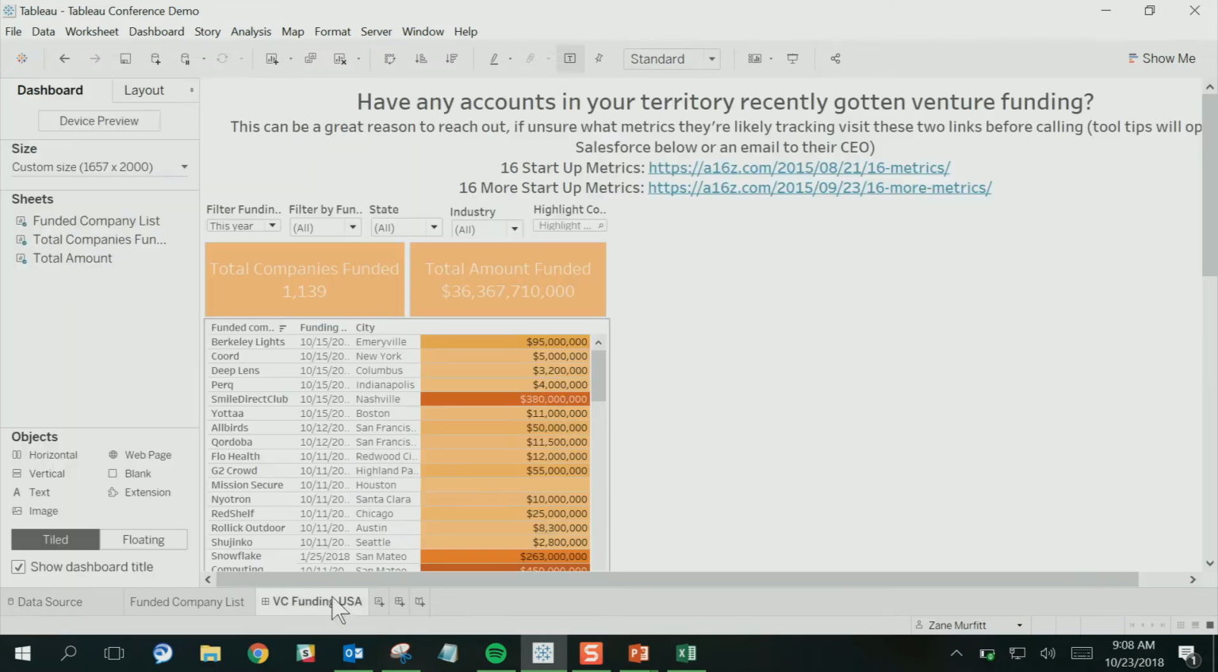So if I go to the dashboard, this is what it looks like at Tableau. Have any accounts in your territory recently gotten funding? We often try to prompt people with a question in how we title our dashboards to help them understand what to do with it. I had this issue where I would publish content that I felt was so cool, and it would just be titled something like account analysis. People would get to it and say, okay, this is cool, but I don't really know what you want me to do with this. So we try to provide the question we're trying to answer with this analysis.